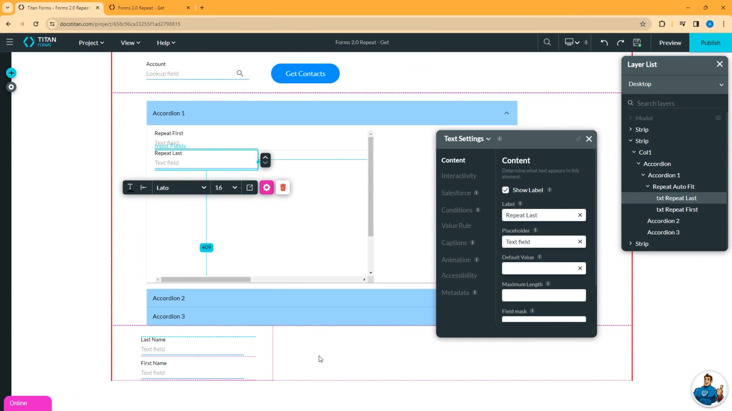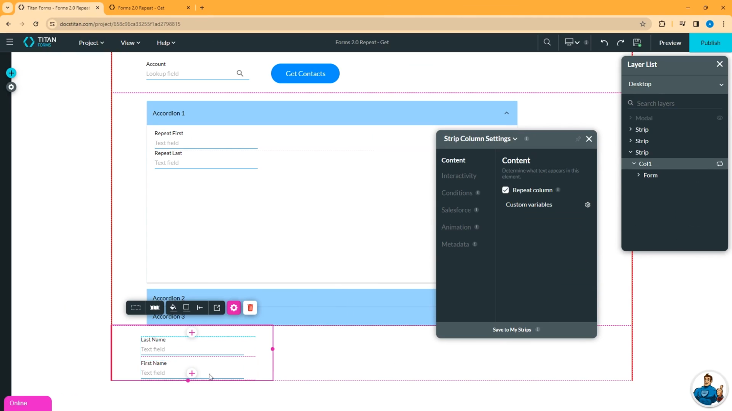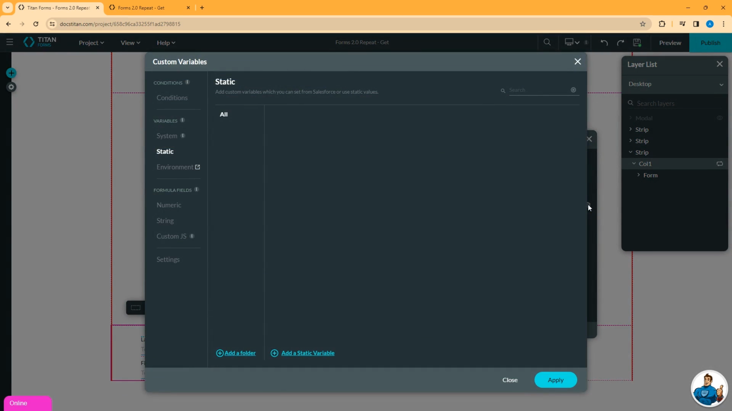Finally, let's take a look at variables within the repeats. Here we have a repeat column. We'll go ahead and select that one. In the strip column settings, when the repeat is enabled, click on the gear next to custom variables. Here we can add system, static, or numeric or string variables, and they will apply only to that specific element of the repeat. So let's add a static variable and call it contact ID.